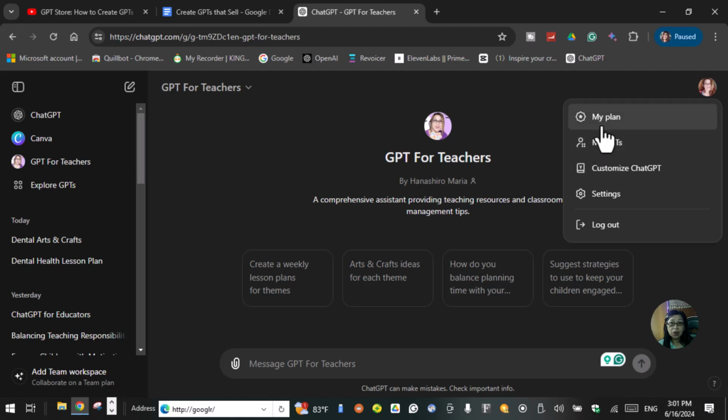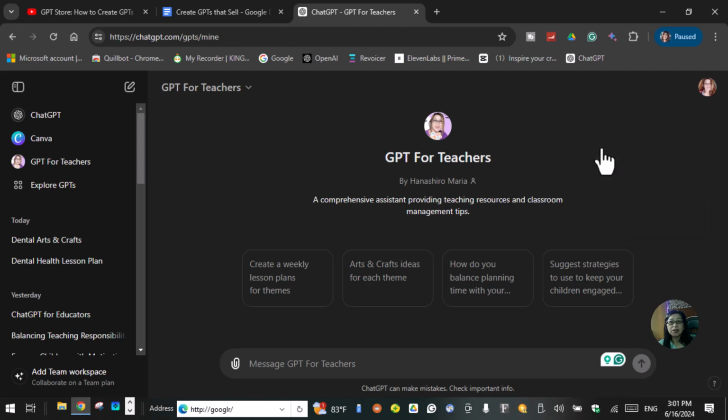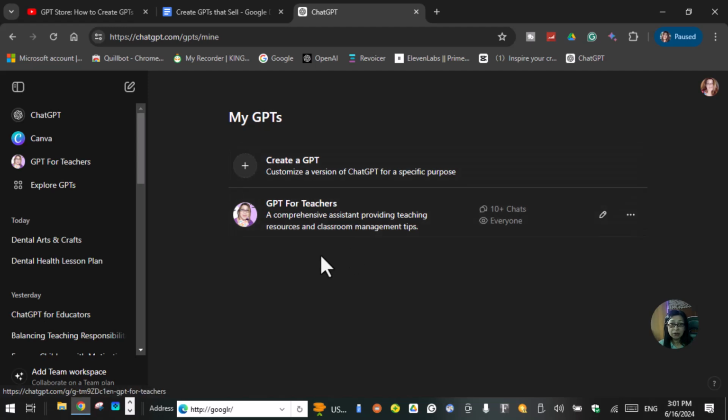To create your own GPT, go to My GPTs, where you can customize your GPTs. You go to the settings and everything. So here, let's go to My GPTs. Click that one, and you will see I don't have many GPTs here. This is my first GPT creation. I'm going to show you how I did it, and I'm going to make more. So if it's your first time creating a GPT, click this one to create a GPT, and then you customize a version of ChatGPT for a specific purpose.